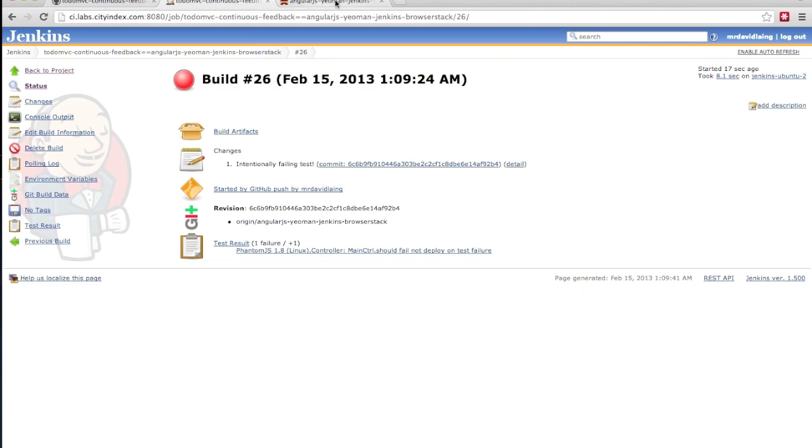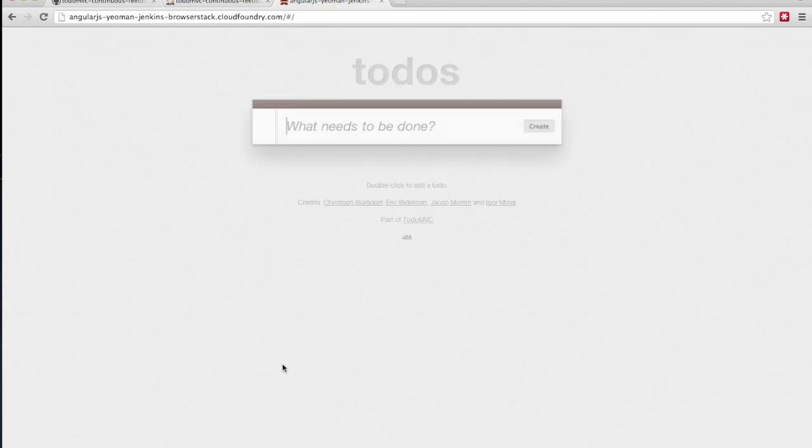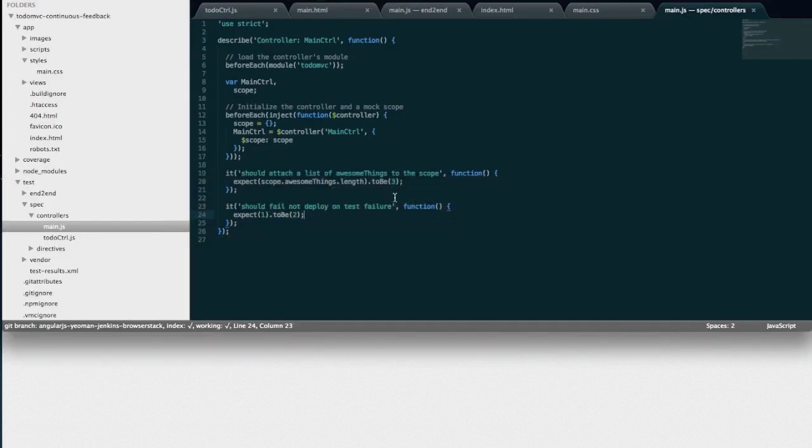And if we go back and check our live site, yep, it's still on version 25. So the deployment of the broken code base didn't happen, which is what we wanted. Now let's go back and remove that failed test.